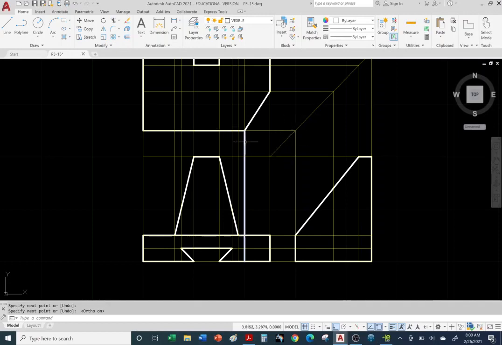Okay, so now we need to shorten this line. So I'm going to select it and then I'll use the blue grips to shorten it. There it is, right? And hit escape to deselect. Okay. All right, so we're done with the front view. I don't think we're missing any hidden lines. Okay, so we're done with that one.